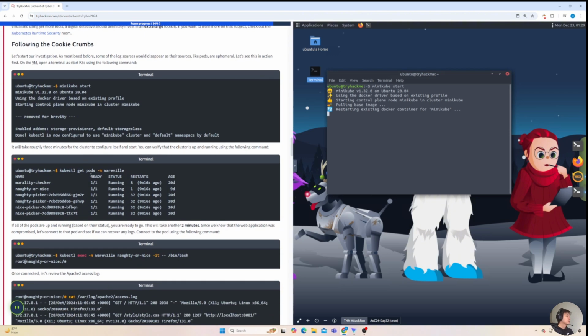Alright, so this is going to be a command to verify that all the clusters are configured. If all of the pods are up and running based on the status, you are ready to go. This will take another 2 minutes. Since we know that the web application was compromised, let's connect to that pod and see if we can recover from any logs. Connect to that pod using the following command.